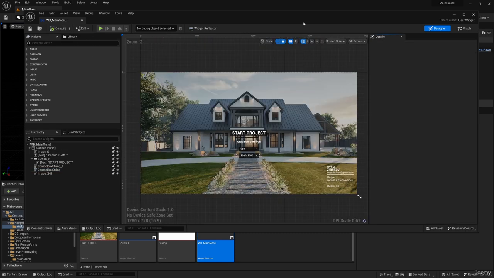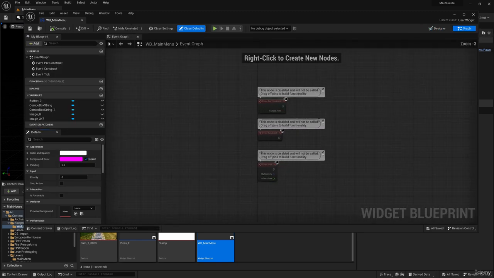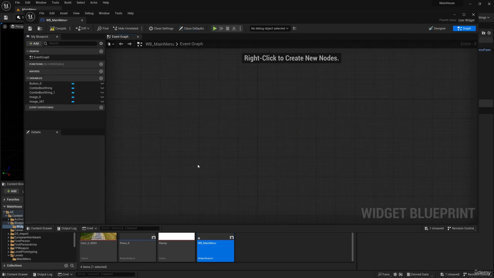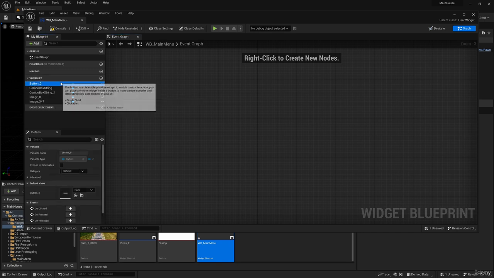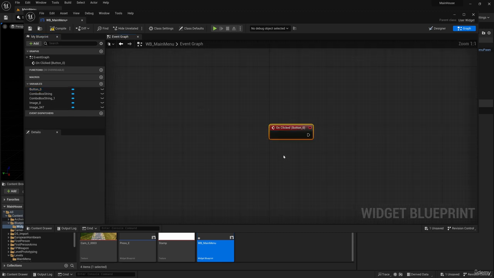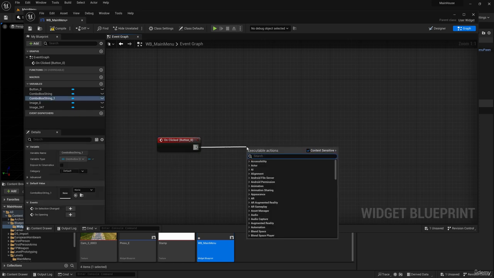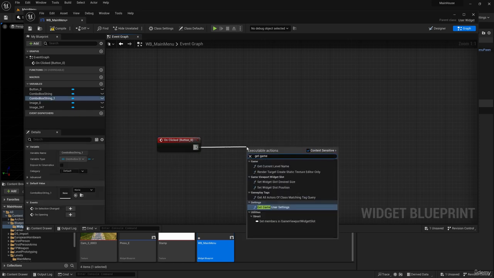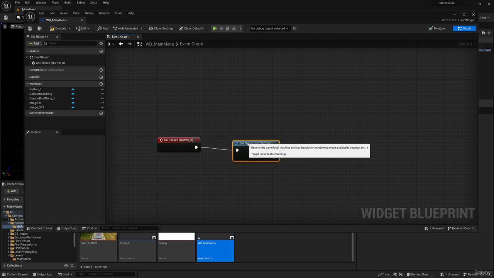Now let's make a script for the functioning of the main menu buttons. Go to the Graph tab. In the Variables tab, select the Game Start button, button 0. On the Events tab, click the plus to the right of OnClicked to create an event when the button is clicked. When pressing the Start Project button, the selected options in the Graphics and Screen Resolution settings menu must first be taken into account. First, let's add the Get Game User Settings function. It will allow to get information about the current game settings.